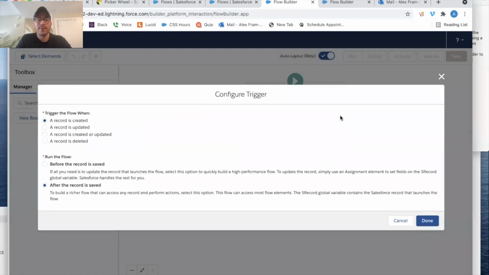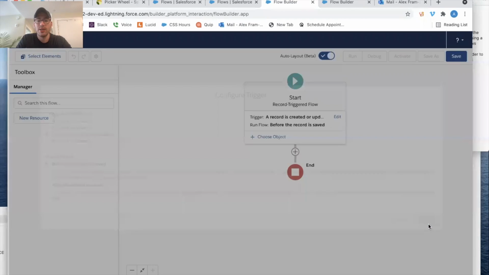All right, first step. I want to specify what type of flow this is, a before save or an after save, and then whether this trigger is going to run on create, update, create and update, or just delete. In our case, we want this to fire on create and update. And then here's bonus number 2: selecting the optimal type of flow to run. Before save flows are way more performant, and when we're performing simple updates, like a field update, we can do so through a before save. So we're going to select before the record is saved. We're going to click done.